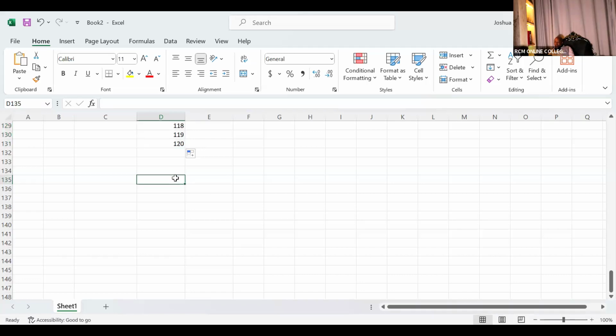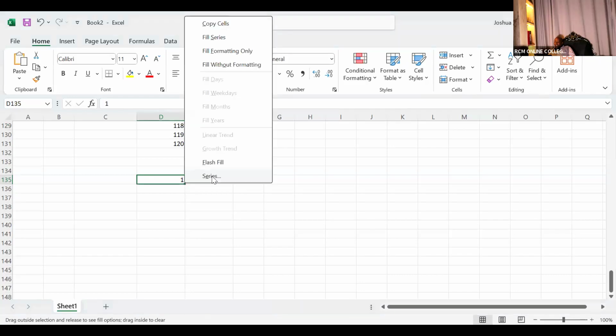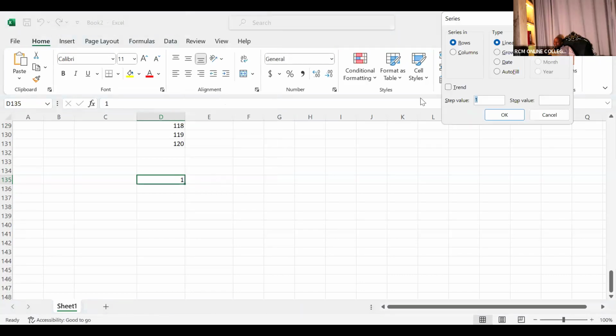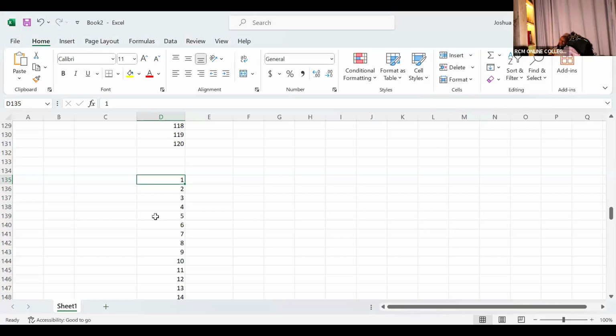There is also this one of saying 1. And after you've said 1, you come and put this here, then you right click, you take it one step, you take it back, and then you release. When you release, you can see series here. So then you say it's a column, and then you say stop value 120. Then this thing runs down like a young boy, goes all the way. But I don't want to show you that. If you say control down, it takes you to 120.